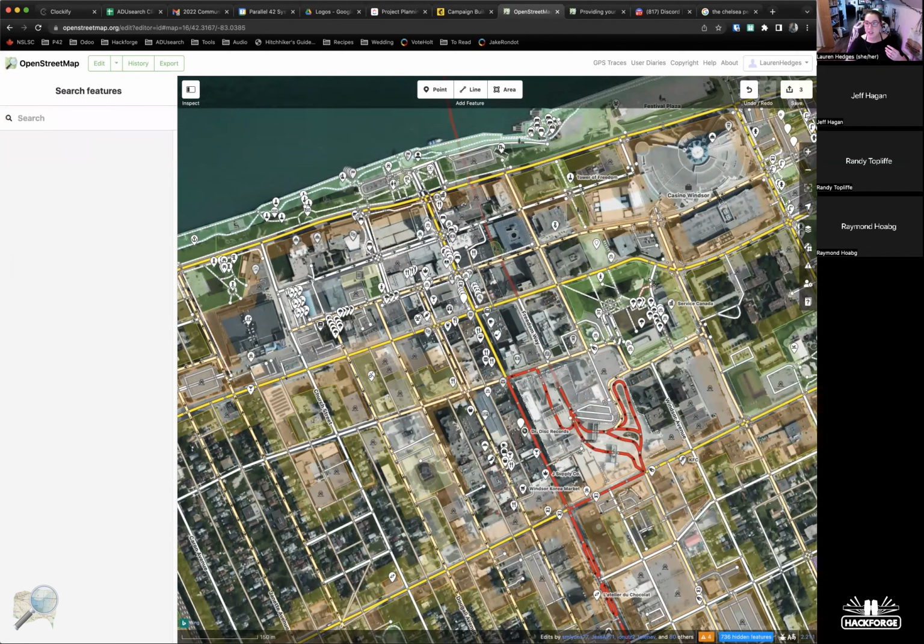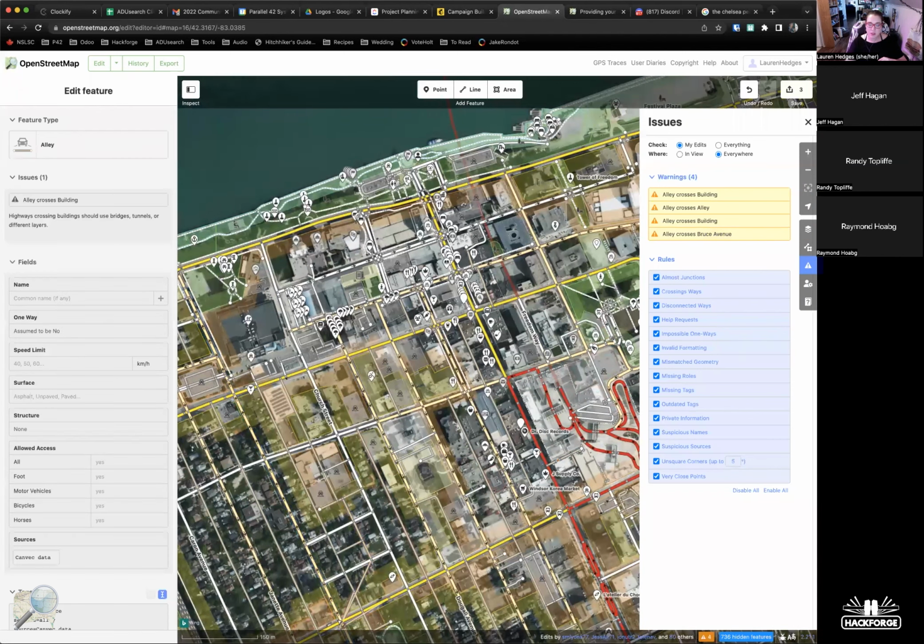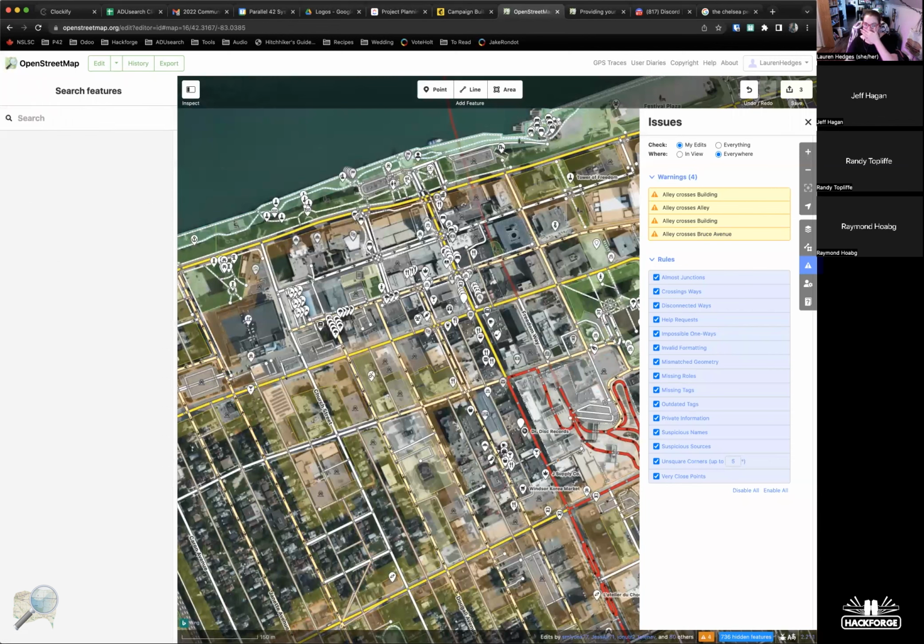So we can see here too that as I've been clicking around, I have done things. I moved something. Oh no, the alley crosses the building. That's right down here. We can see that I made that mistake, and that's not good. We don't want that. So what we're going to do is we've got our handy undo button up here.